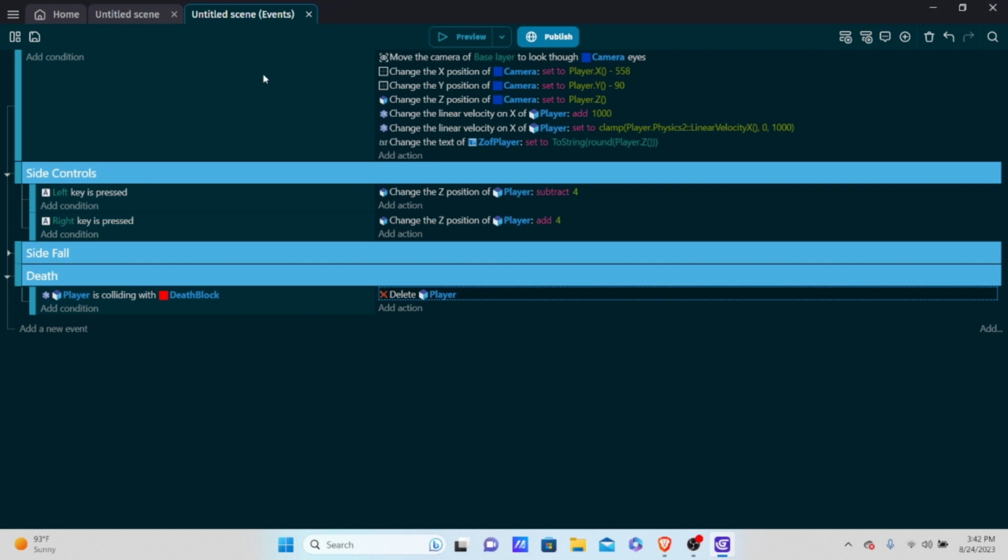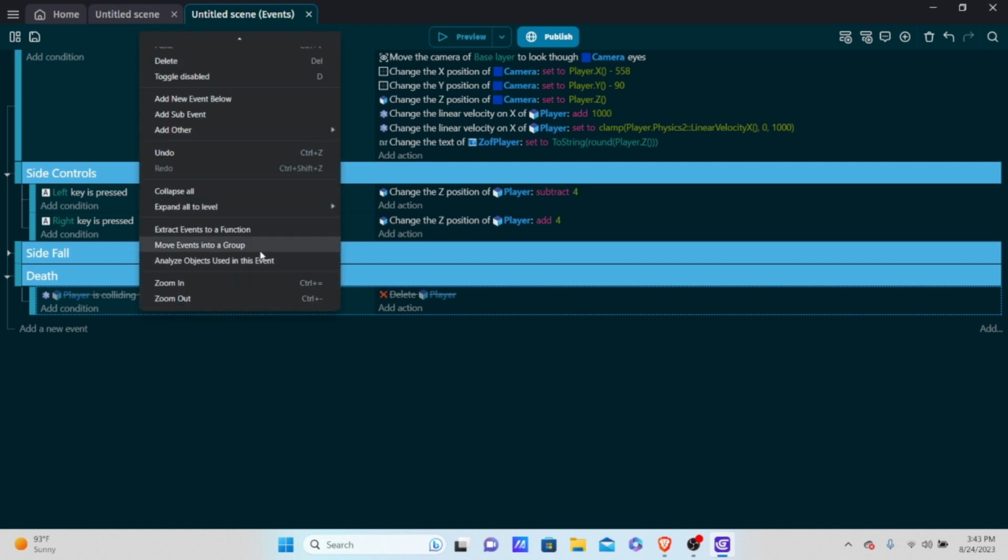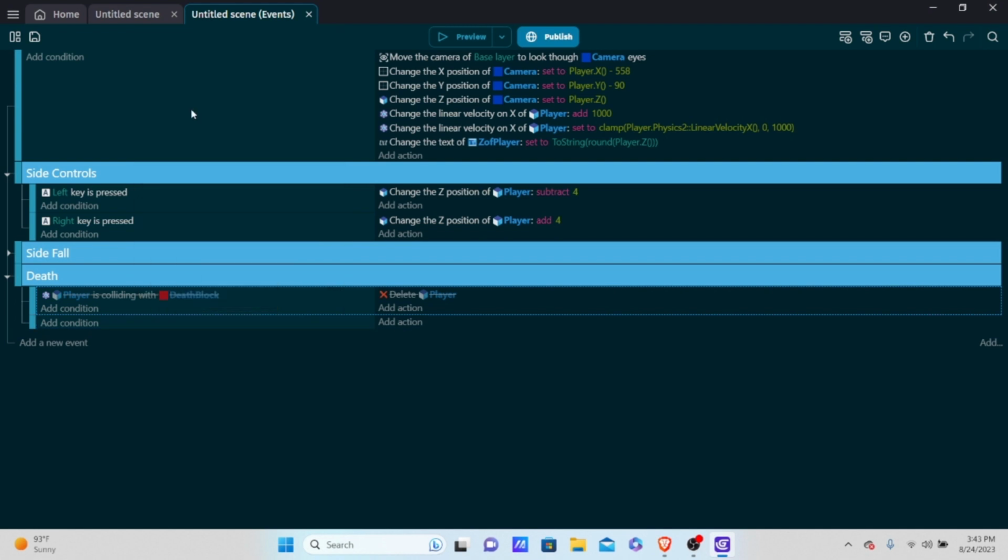The next thing we want to do is do a similar thing. I'm going to click into this and click D, which will disable the code here. We're going to do something very similar to what we did with the side falling, just slightly different. Now, let's click into add a new event below. We're going to right click and then put add new event below.